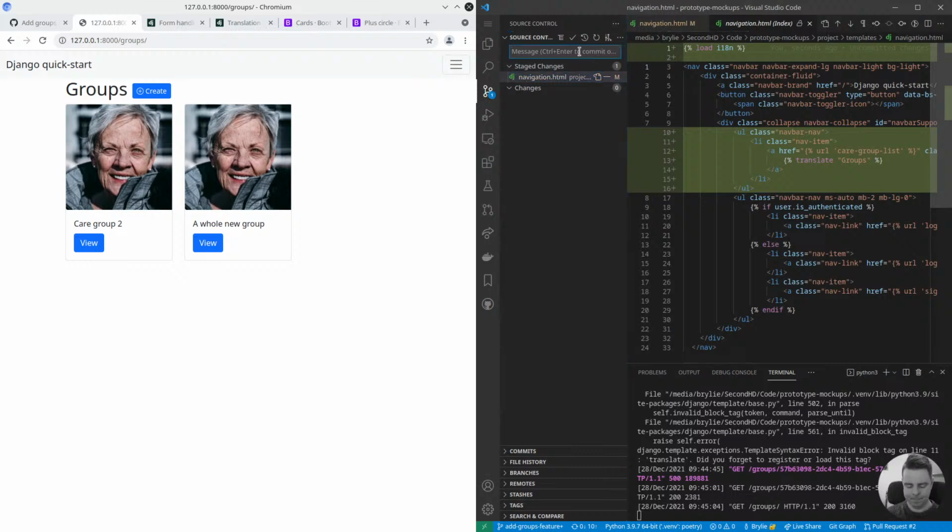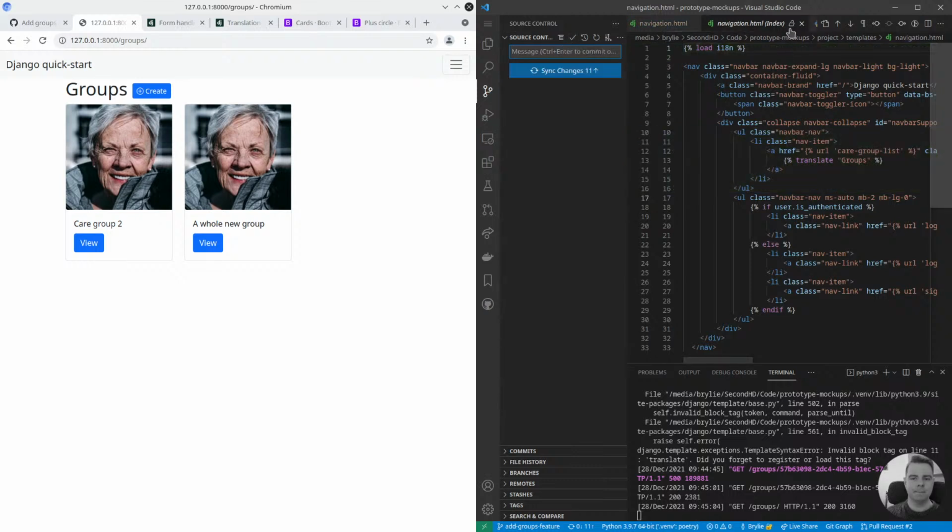Oh man, come on. Or add groups link, how about that? Very cool. Looking good.